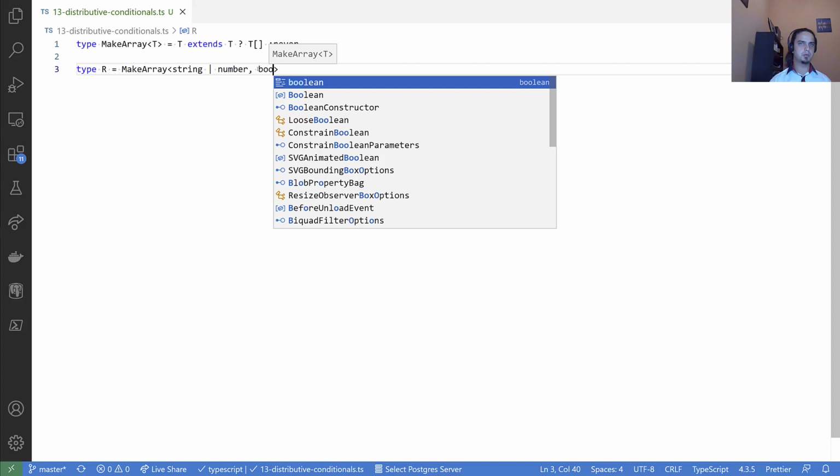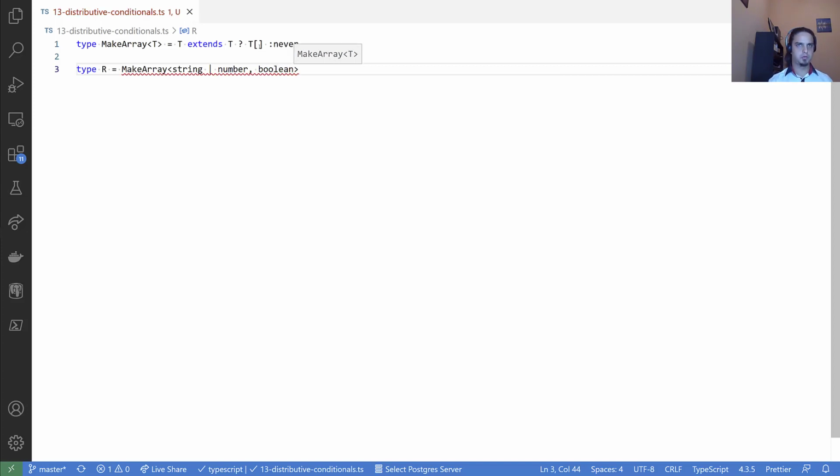Now let's see what happens when we add boolean to our union. Now, because boolean is just a set of discrete values, namely true and false, we will actually see that TypeScript treats it as a union between true and false. And we will get an array of string, number, false, and true. So makeArray doesn't play well with types that are a discrete set of values that TypeScript internally represents as unions.